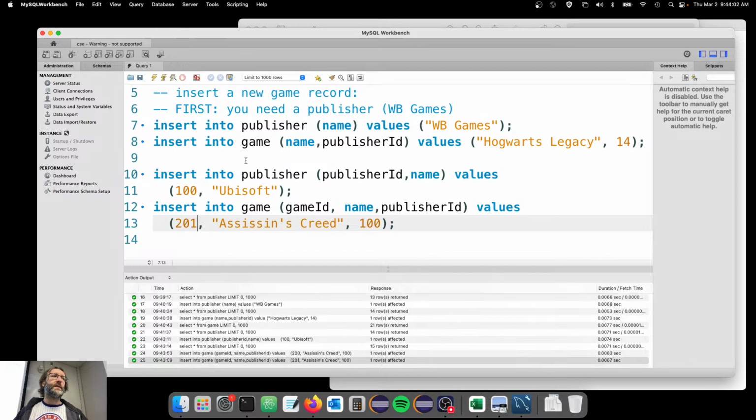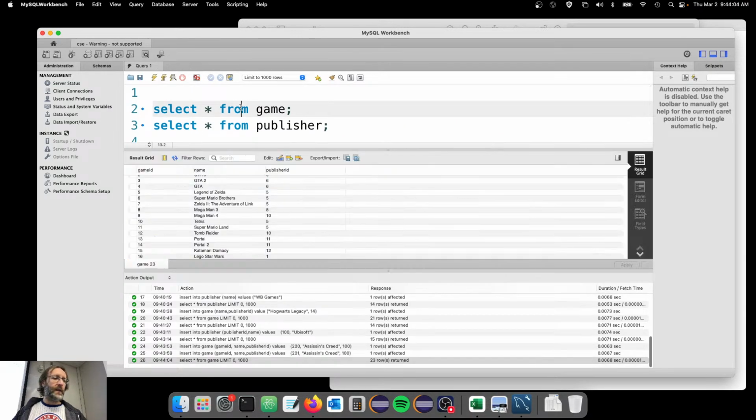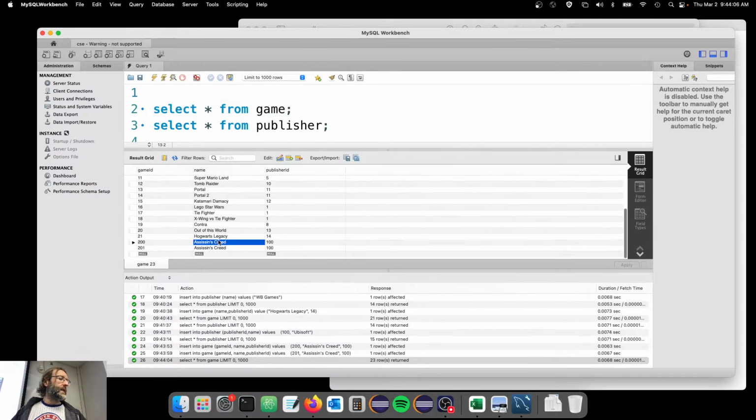I did it twice. So let's go ahead and go to the game table here, and we see that Assassin's Creed is in there twice now with different game IDs, same publisher ID. Right? Is that bad data? Is that okay data? Certainly not good data, right? So I don't know. What's your opinion? Should we have two instances of the same game in there?